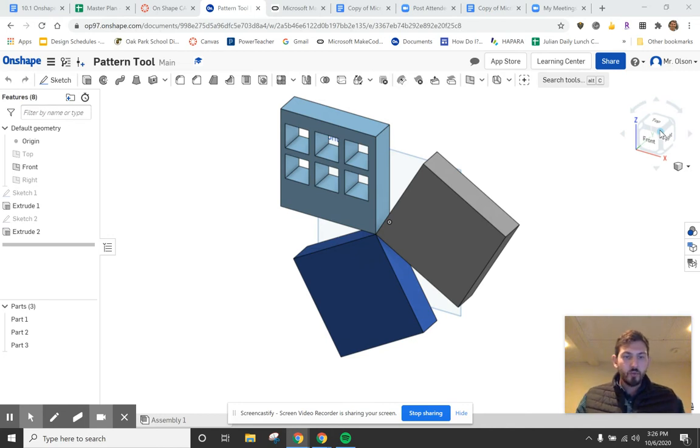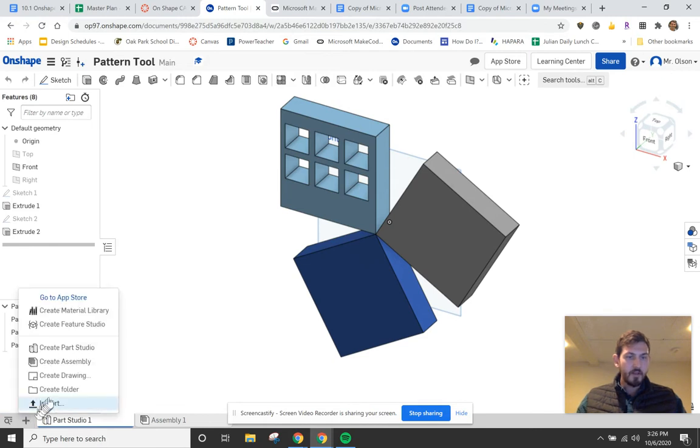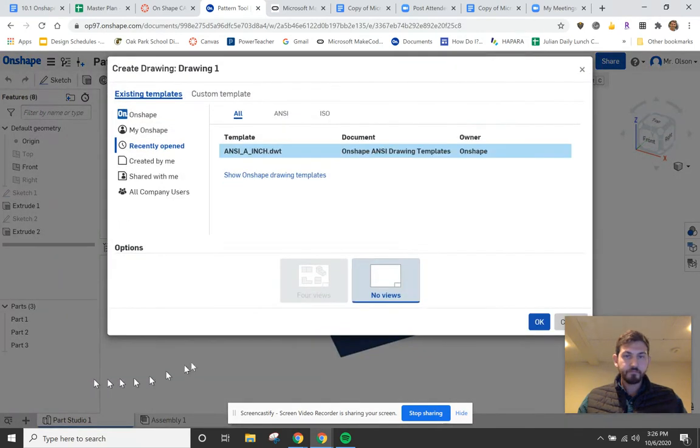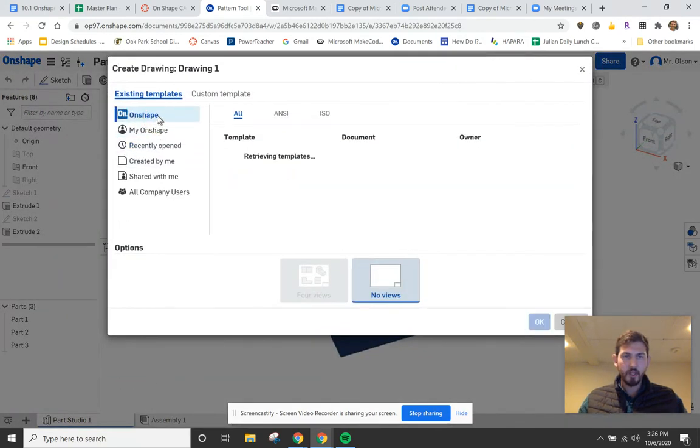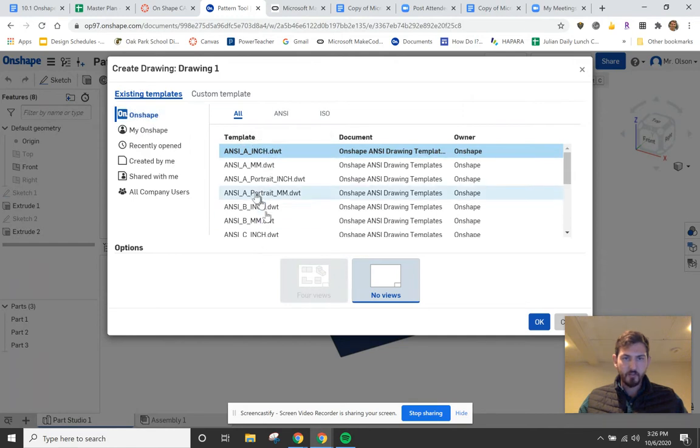Okay, so we are going to go ahead and open up our drawing file. To do that, I need to go down to this little plus sign in the bottom left corner where it says Insert New Element, and then I'm going to click on Create Drawing. Once I'm in here, you're going to click on this shape. It's going to give you a bunch of different templates. We're going to use the first template, so that's going to be in inches. And we're going to make sure no views is selected, and hit OK.